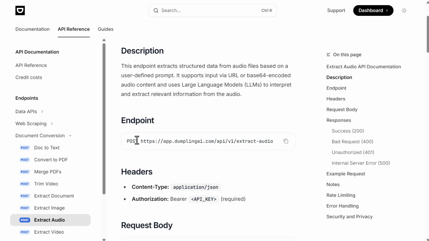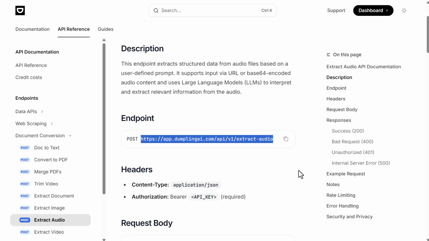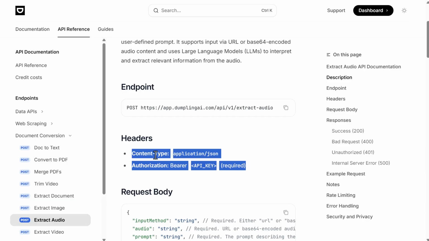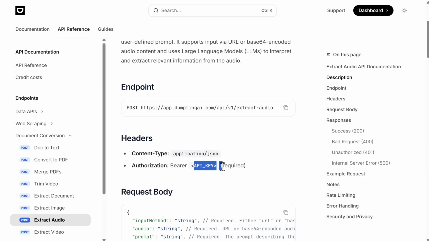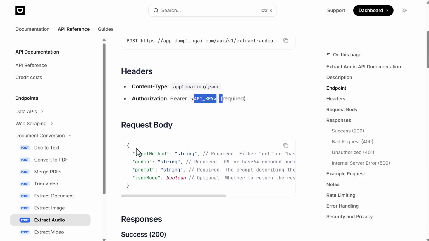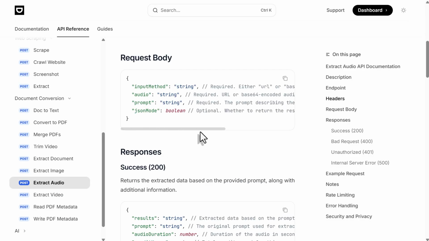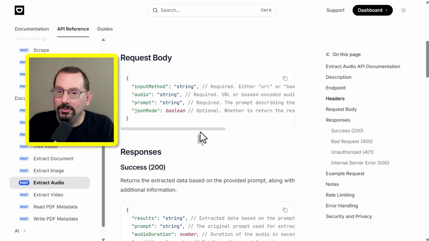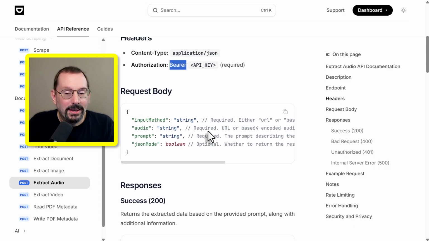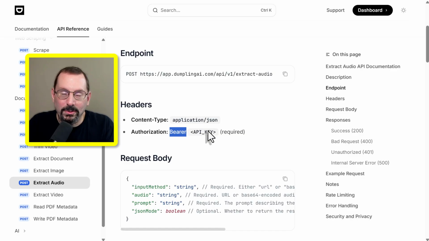Basically, the components are this endpoint URL, these headers, and that's where your API key comes into play, and this request body, which is JSON. We need all of those components, and we're going to plug them all into our API request over in AutoKit. Now, this might seem very overwhelming, but it is relatively straightforward.